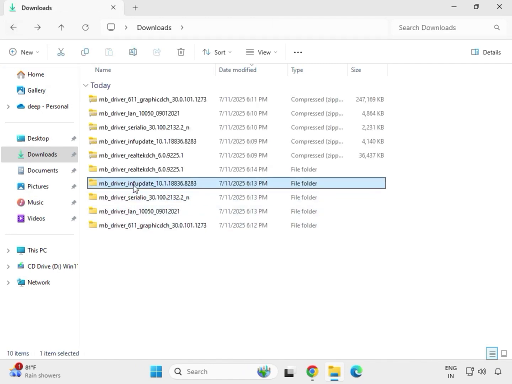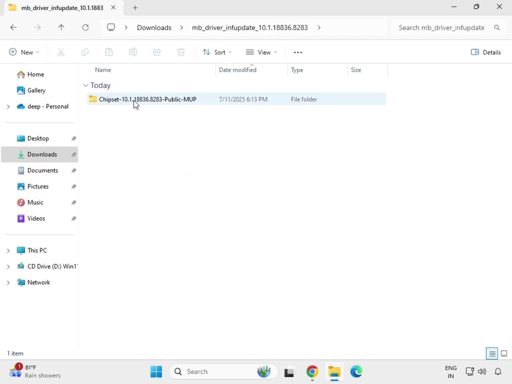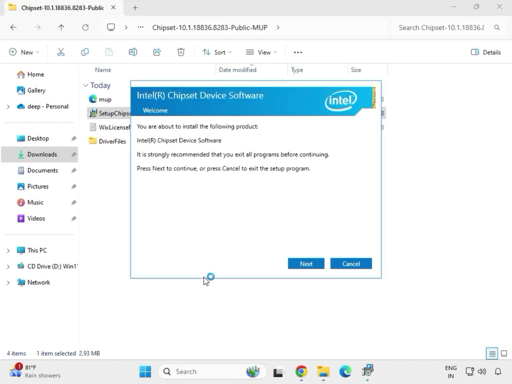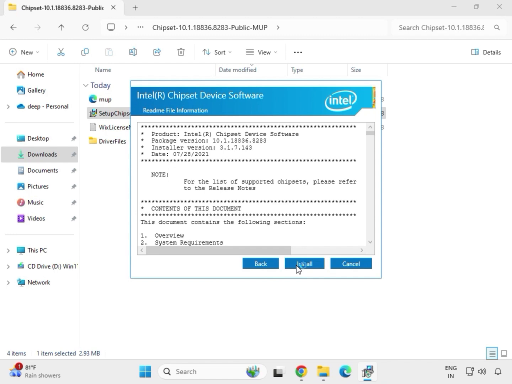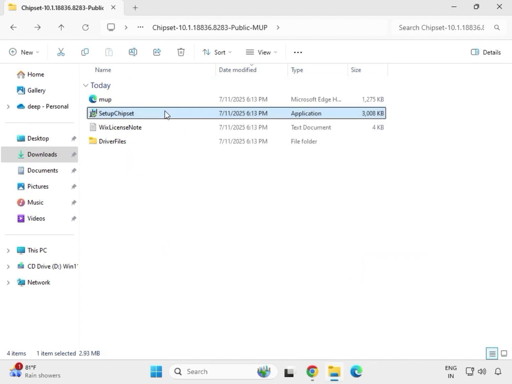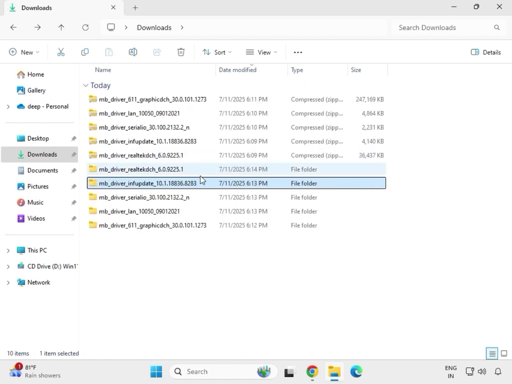This is the INF update, which is also for the chipset. So this is the chipset setup. Just right click, run as administrator. Then click on yes. Then next, accept, install. And then OK. Then the last one.